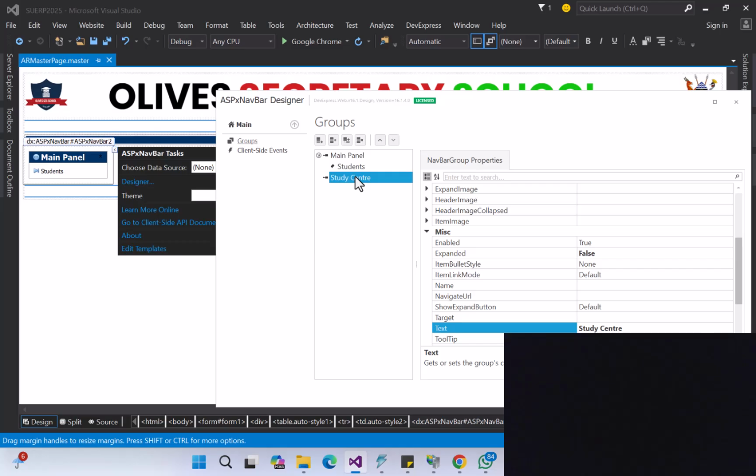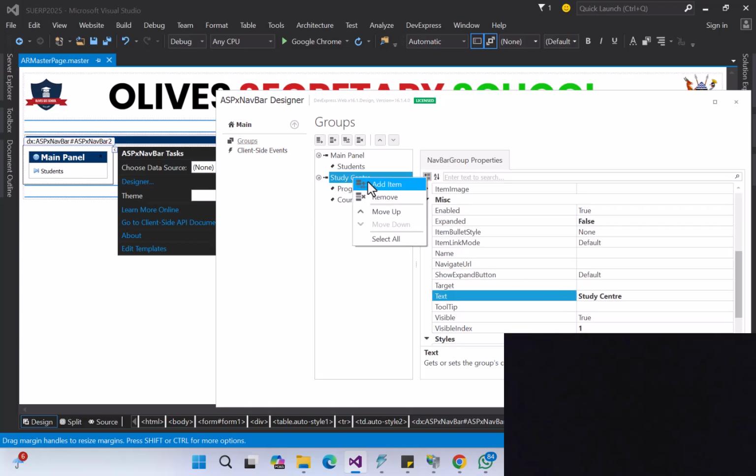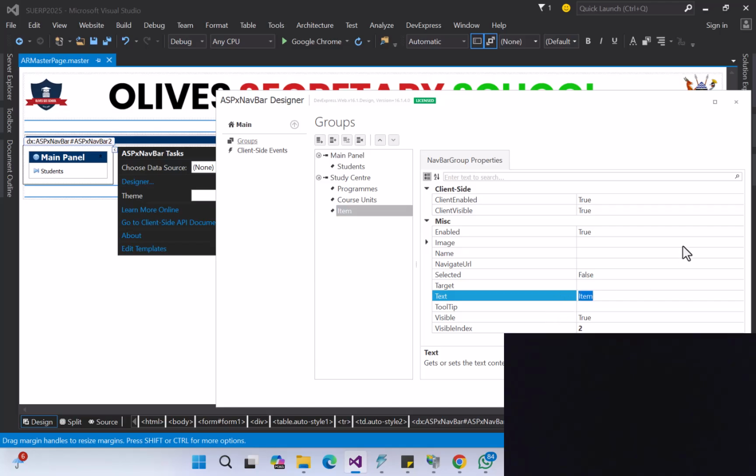Members, are we here? You've added another group. Now, under the study center, you right click and add item. So the first item under study center is programs. You get it? Then you add another item, you call it course units. Another thing you add under that is lecturers.